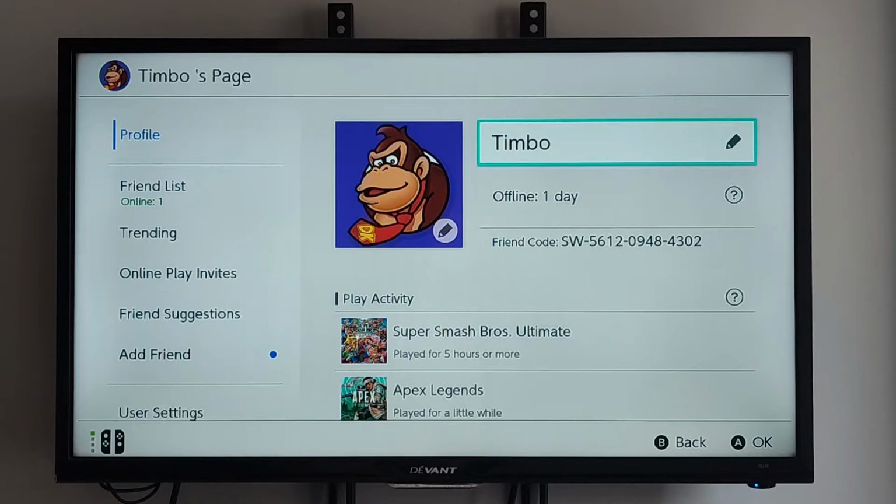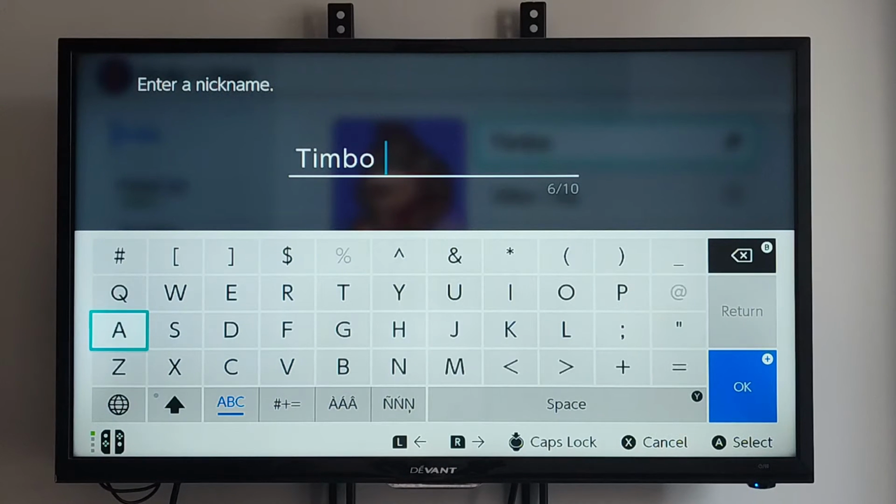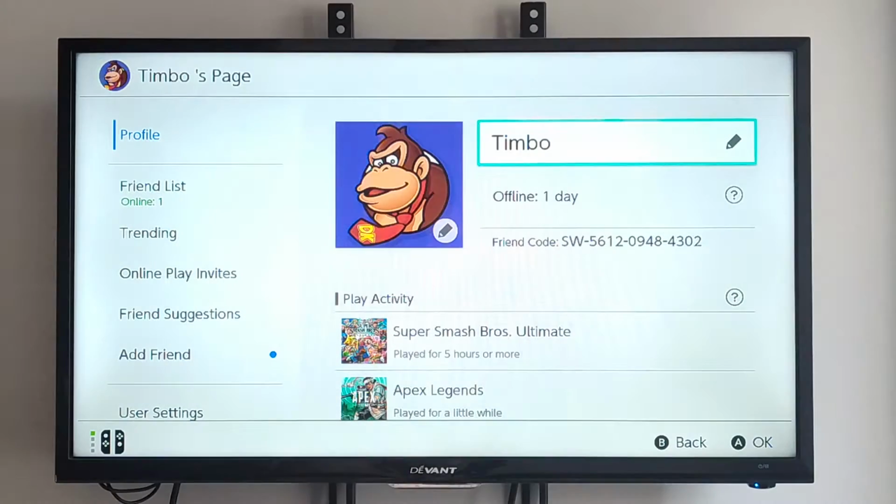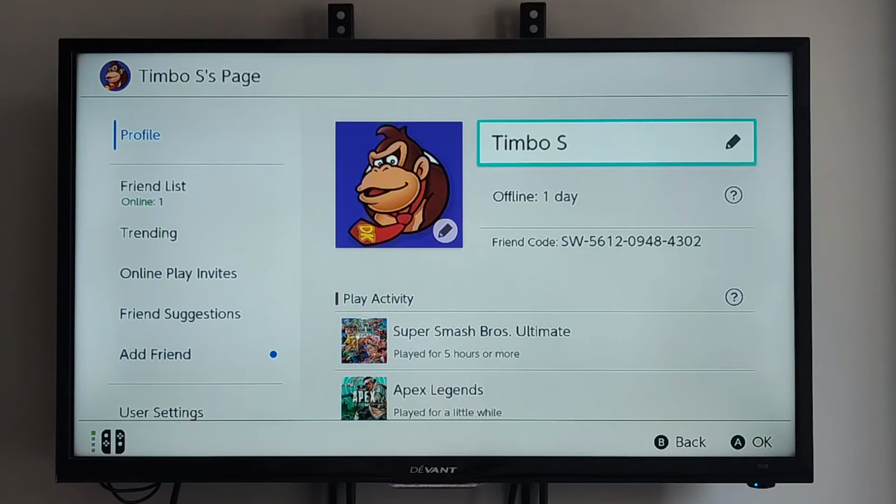So mine says Timbo, and then we can put like Slice or something. I don't think we have enough characters for that. So Timbo S, and then go to OK, and it will be applied right away.